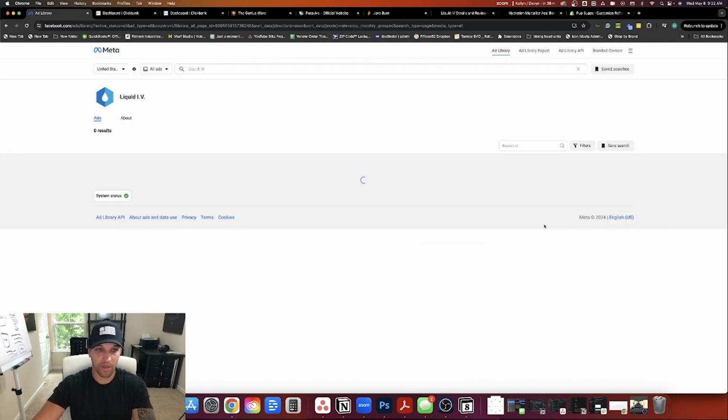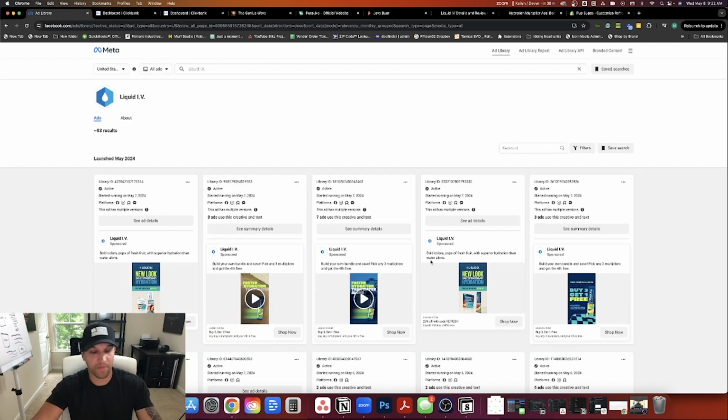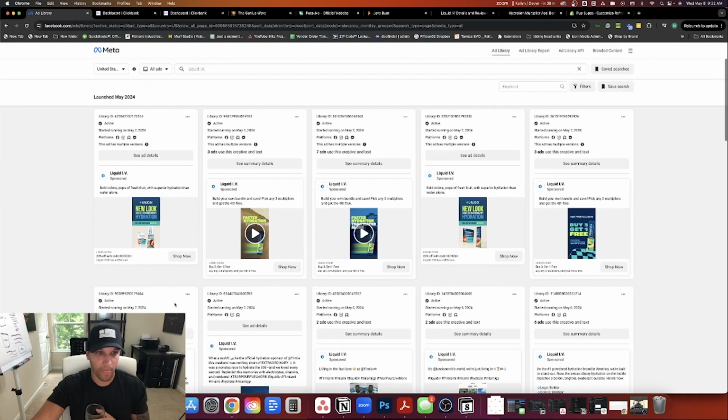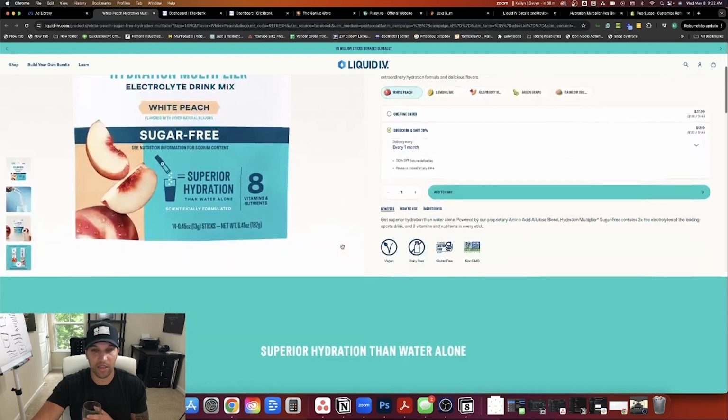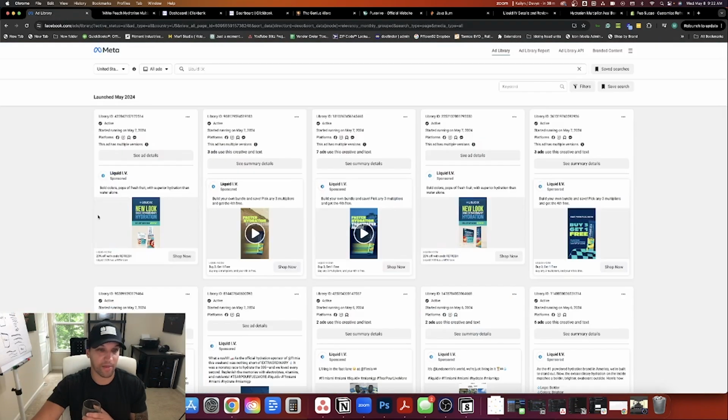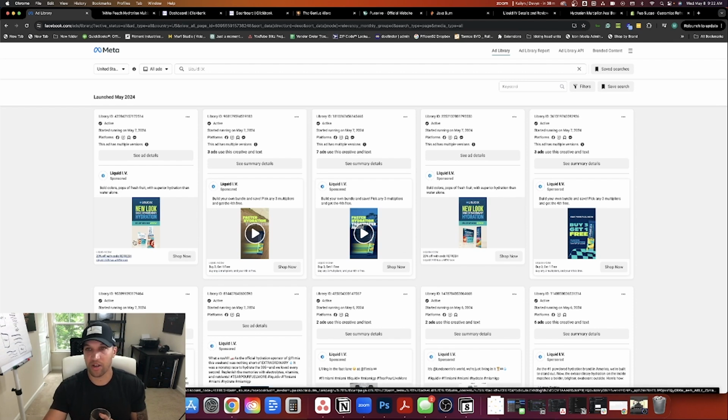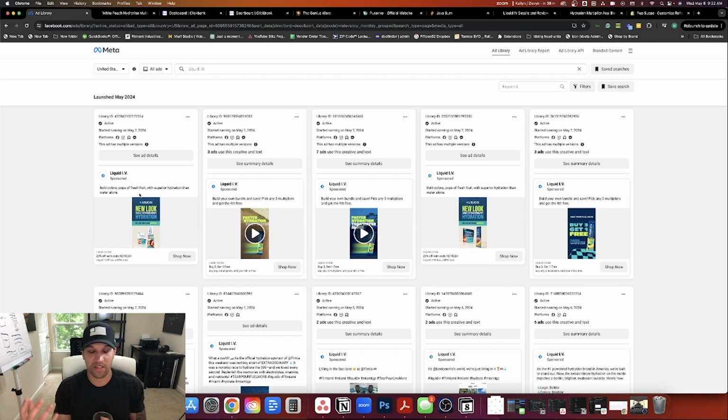Liquid IV. Look at the ads that they're running. They're not going to spend money on things that aren't working. Let's see, shop now. This looks like it's mostly to warm traffic because they're talking about a discount, right? They're speaking to me as if I already know about their brand. Bold colors, pops of fresh fruit, with superior hydration than water alone. That's not speaking to a cold customer, right? They've got really big brand authority, so they can speak to warm people.